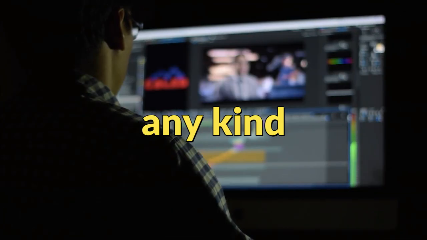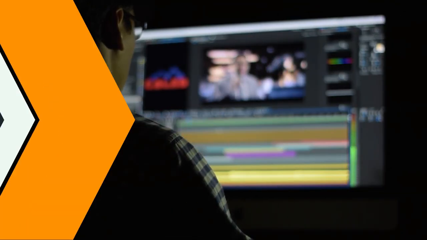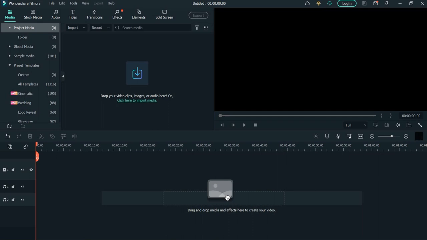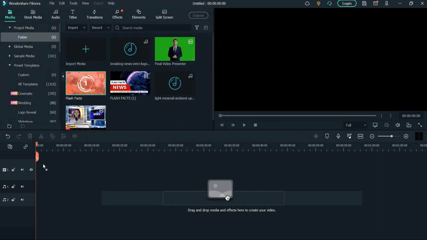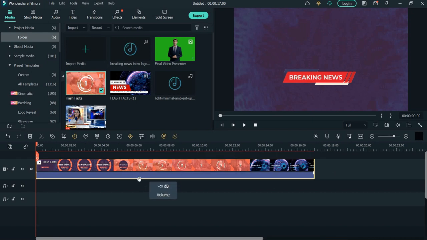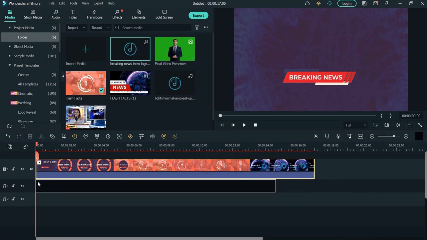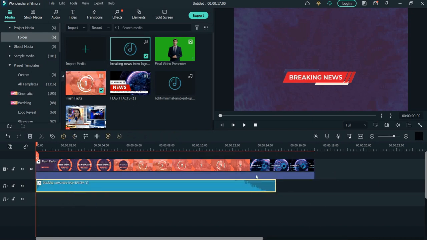You can use any kind of video editor software. For me, I'm going to use Filmora, because it's very easy and the best option for beginners. As a first step, upload your clips here to start editing. First, I'll add the break news and intro clips that I've got from Canva. After that, I'll insert the breaking news intro music that I've got from Pixabay.